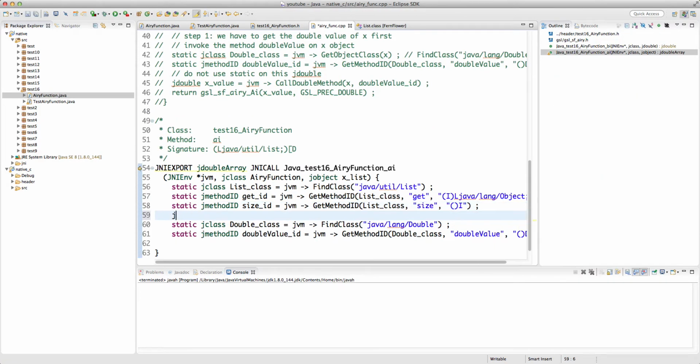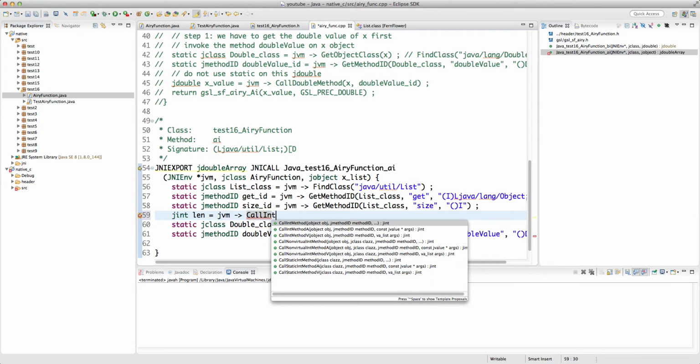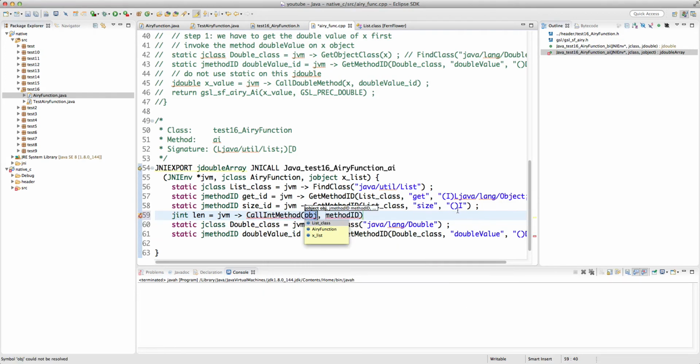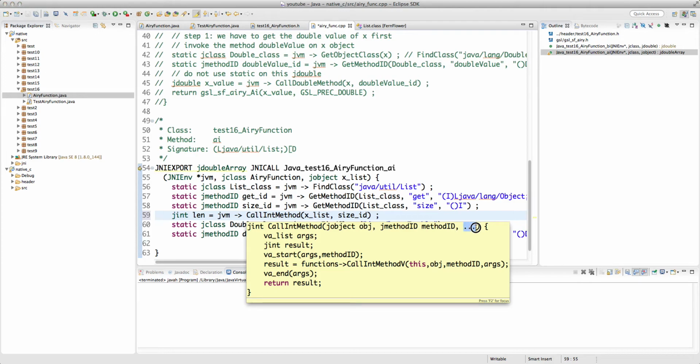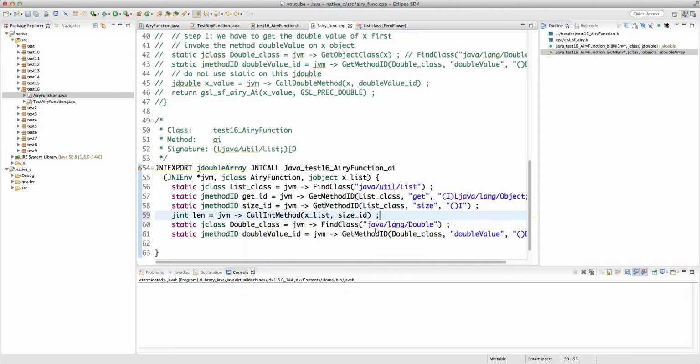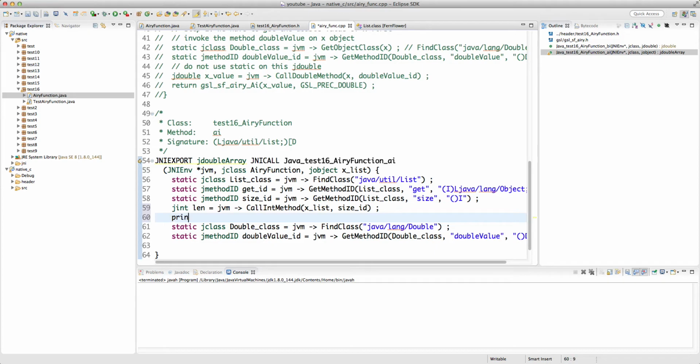So I need a jint length, let's call it len, which is CallIntMethod on the JVM, because I know that the return type is int. This is not static, so this is an instance method. The object is xList and the method ID is sizeID. And I leave the varargs alone, so the vararg parameters are empty because this method doesn't take any parameters. So this returns the size of the list, and in order to prove it, I can printf it with %d, and then I just pass len.